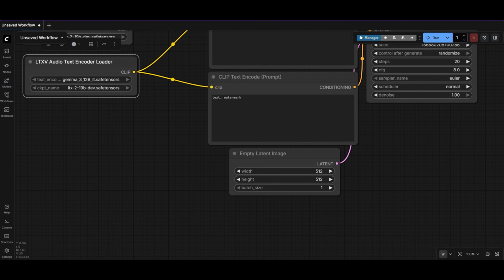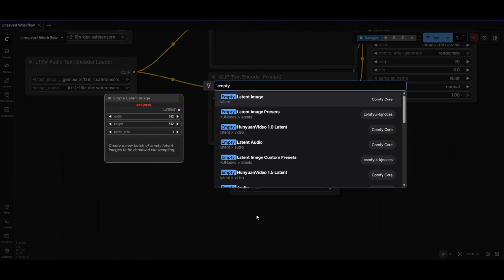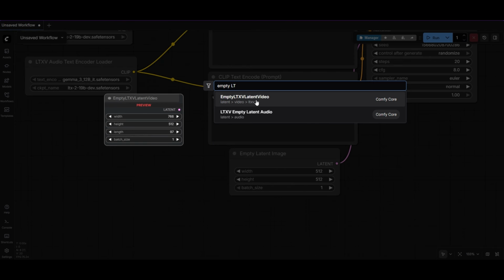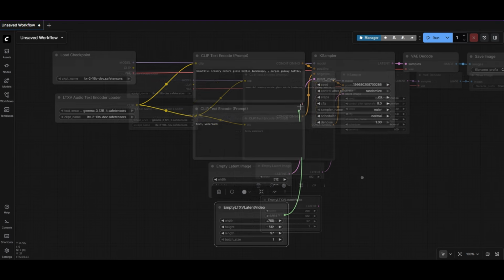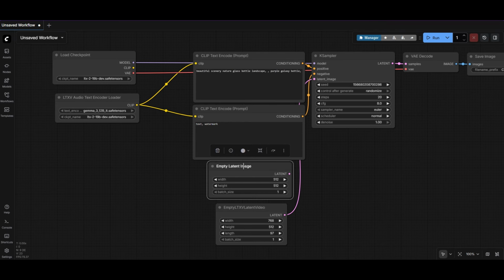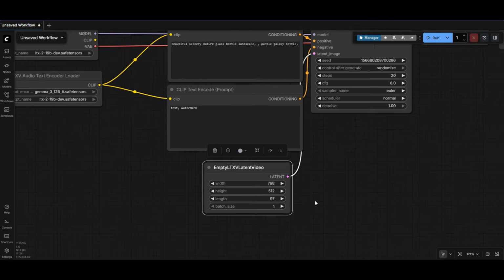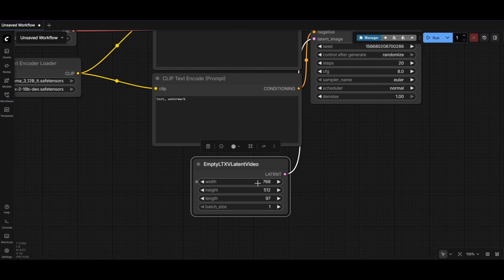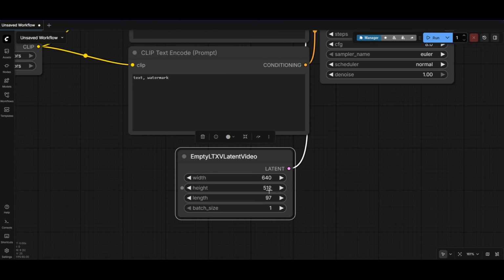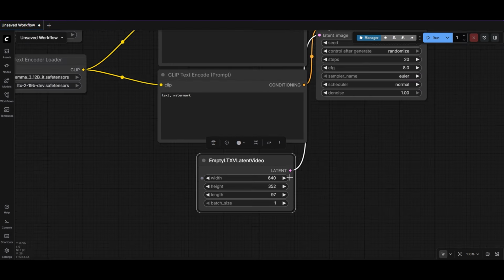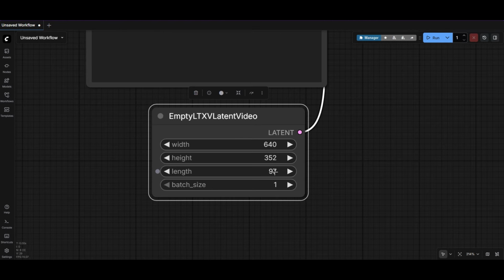The empty latent image node is replaced by the empty LTXV latent video node. Search for it and add it to the graph. If you want to just create video without audio, you can just connect it to the latent image input of the KSampler, as you would do with other video models. Because we are going to scale by 2 in the second stage, we divide by 2 the target width and height parameters. In this case, we use 640 and 352 for a 720 pixels final video resolution.